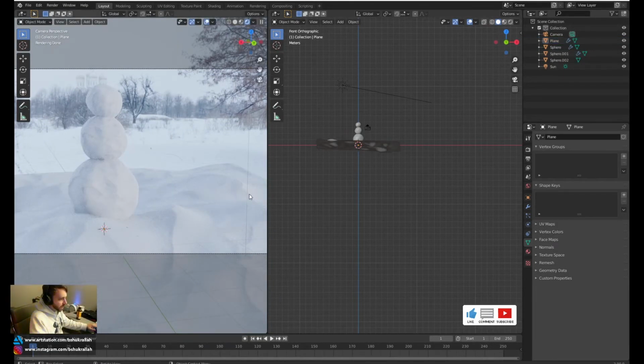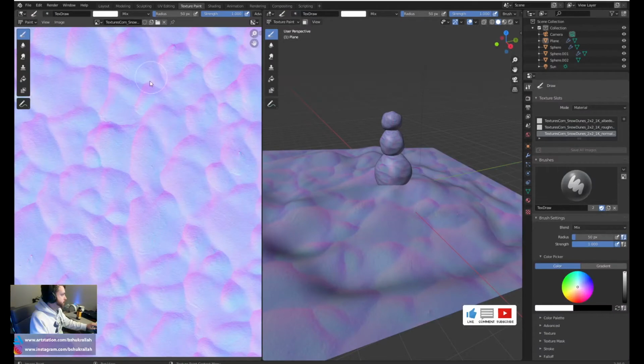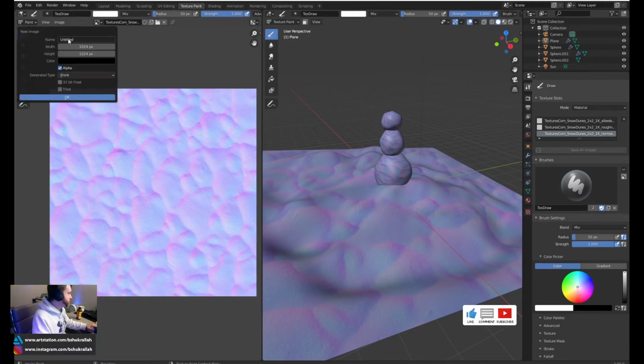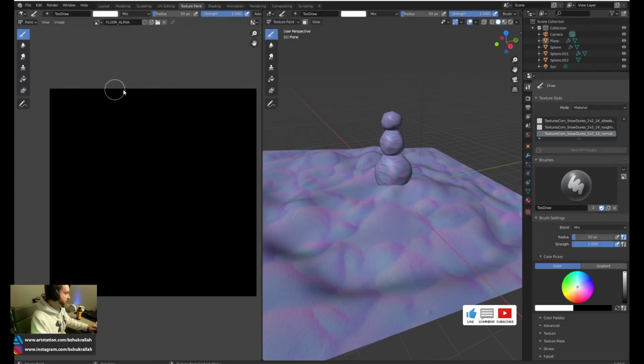Okay, so now the biggest problem we have is that the background is not meshing with the floor plane very well. To fix this, we're going to have to create a new image. Let's go over to Texture Paint mode. In Texture Paint mode, we can literally create our own textures from scratch. I'm going to go to Image. I'm going to click New. And I'm going to call it Floor Alpha. The default 1024 pixels by 1024 is fine. We'll leave Alpha checked and we'll click OK.